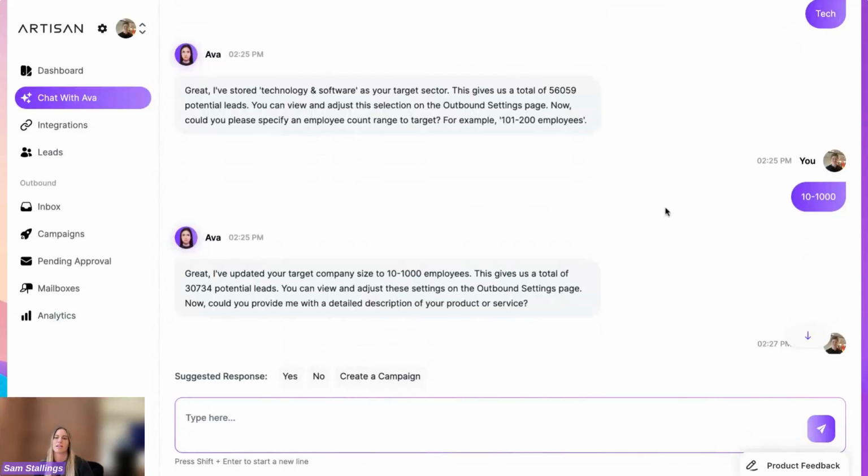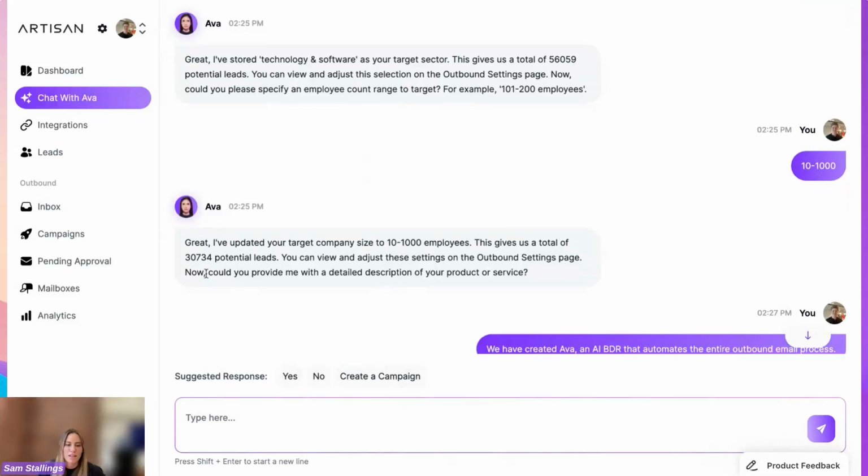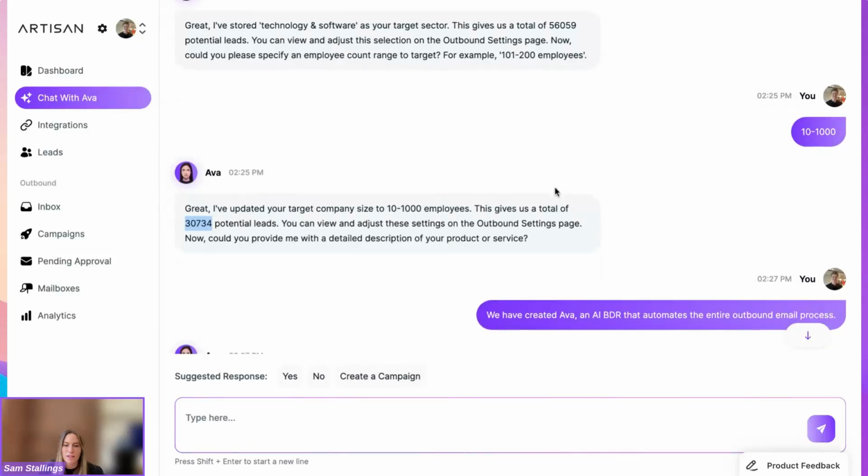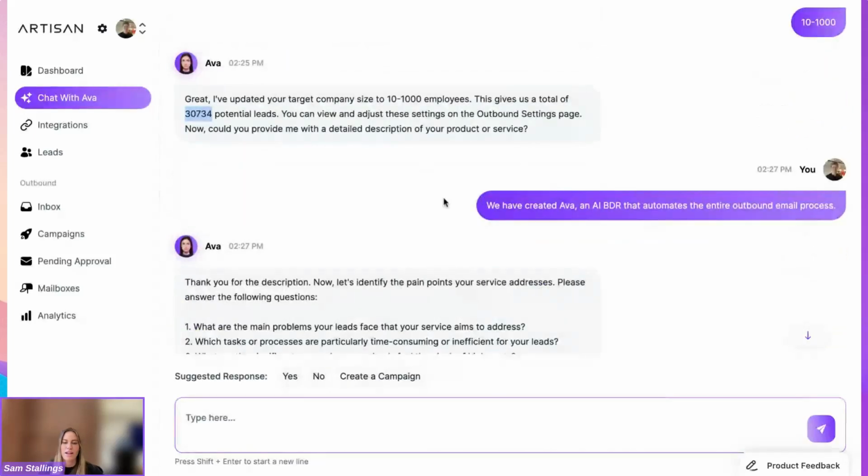You can check company size. So here, 10 to 1,000 for us. And then this gets narrowed down further. And then basically you'll take her through all of the stuff about your company. So you're going to tell her about features, pain points, and proof points.